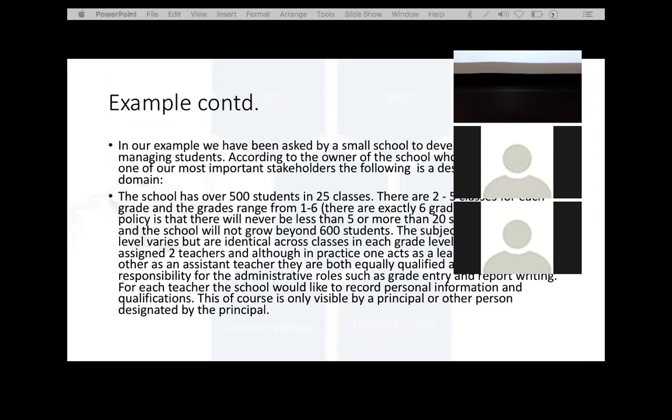So the school has over 500 students in 25 classes. What you're getting here is the current scenario, what it is that they're interested in. It's not in the form of formal requirements. This is what the people at the school are telling you. The school has over 500 students in 25 classes. There are 2 to 5 classes for each grade.